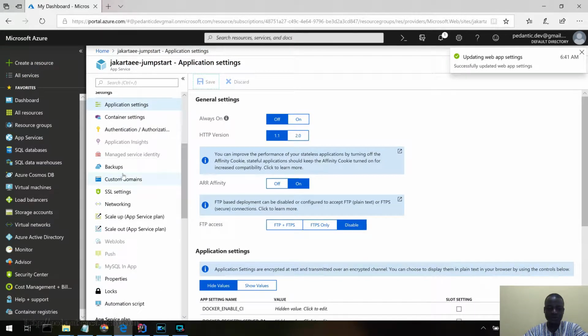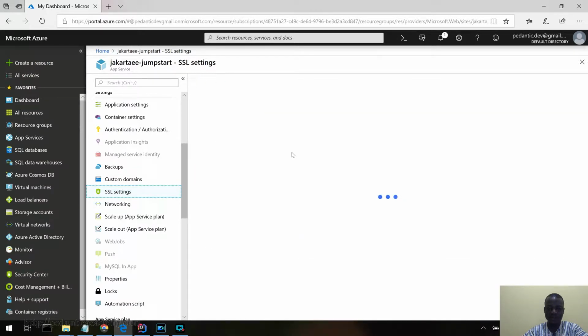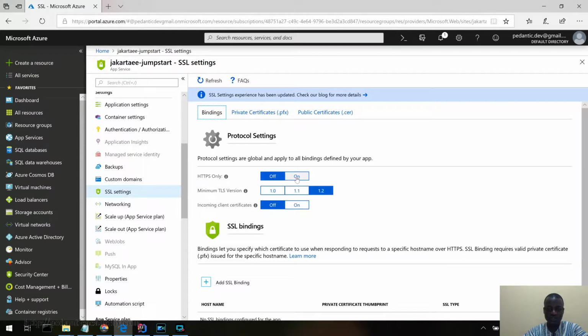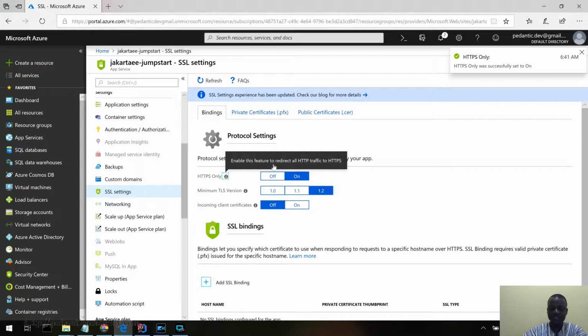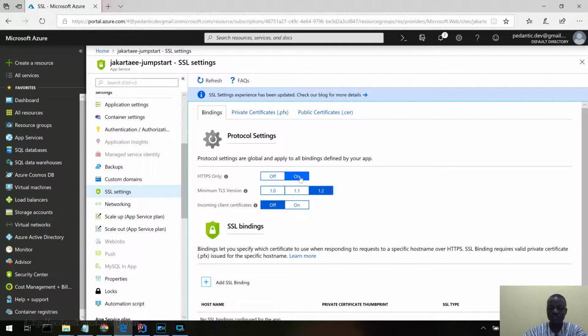Now you can also come here. You can see there is the SSL. Let me see the SSL settings. There is something we need to enable here. Okay, so HTTPS only, we want to choose this, so our application will be accessed only via HTTPS. If you check the documentation, it says enable this feature to redirect all HTTP traffic to HTTPS. You want to actually have this on. Now, it really beats my mind why this is not flipped on by default, but you just need to click it on. And then that's just about it with this particular part here.